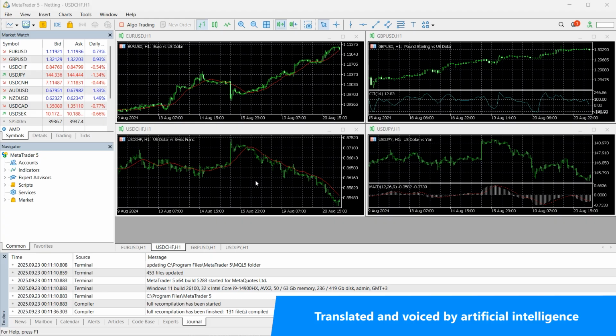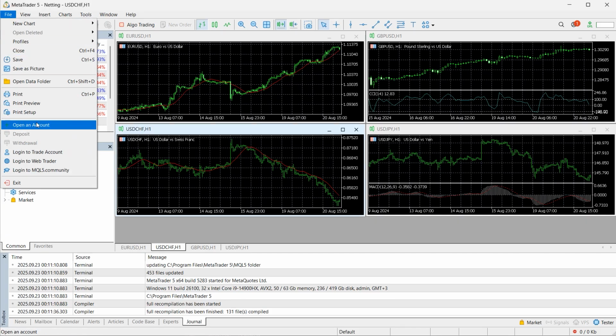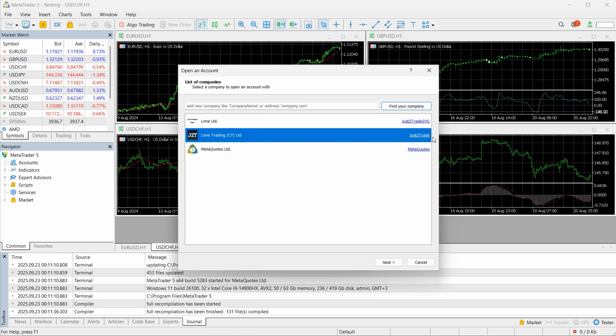In this video, we'll familiarize ourselves with the trading platform interface and the first steps after the program launch. The first thing you'll see is the Open an Account window. There may be different brokers here. You need to choose Just 2 Trade. We select it regardless of whether it's a demo or a real account for live trading.